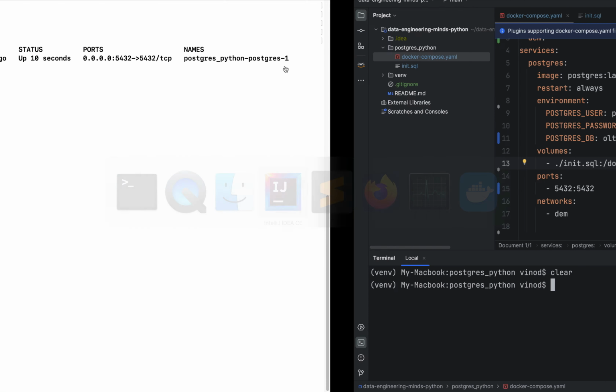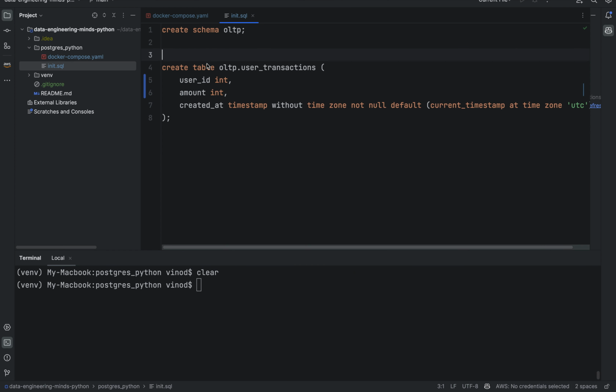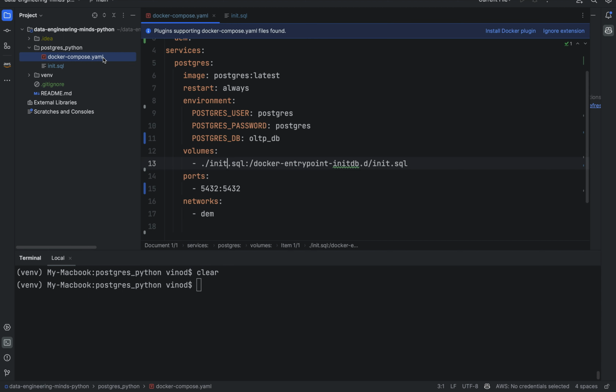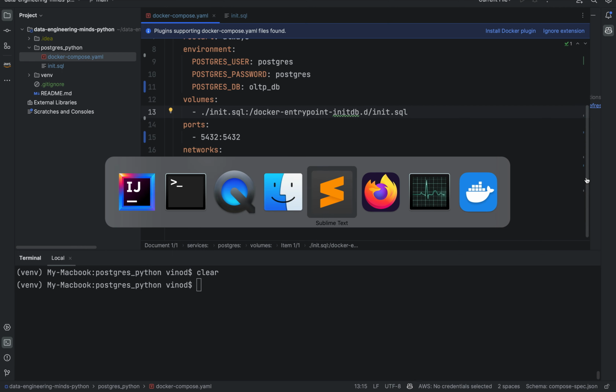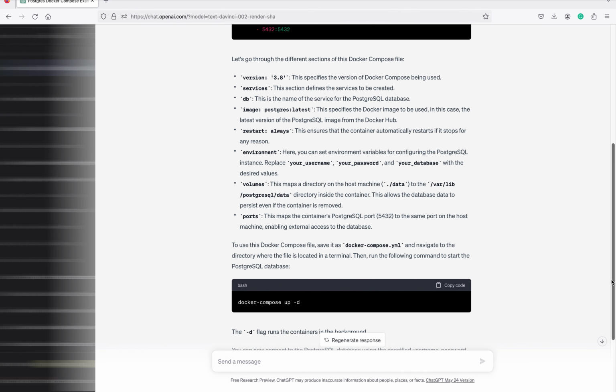Now I want to see whether all these schema and tables are created. So let us try to check this thing visually. For this purpose, I'm just going to use pgAdmin, and we can also create this pgAdmin as a separate Docker container. So let me go to ChatGPT once again and ask for help.